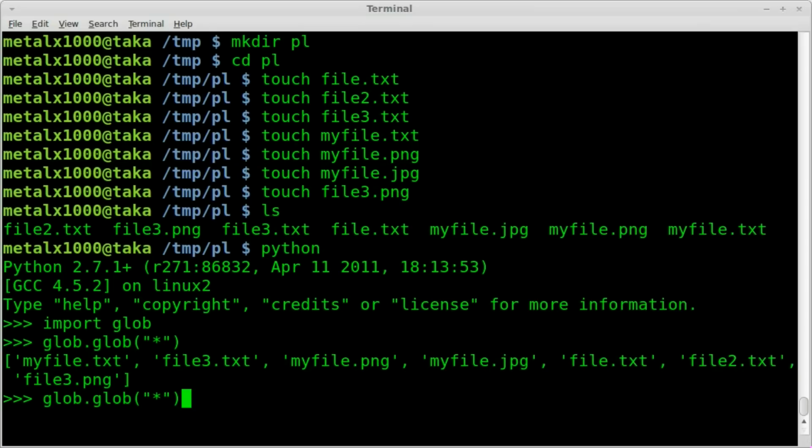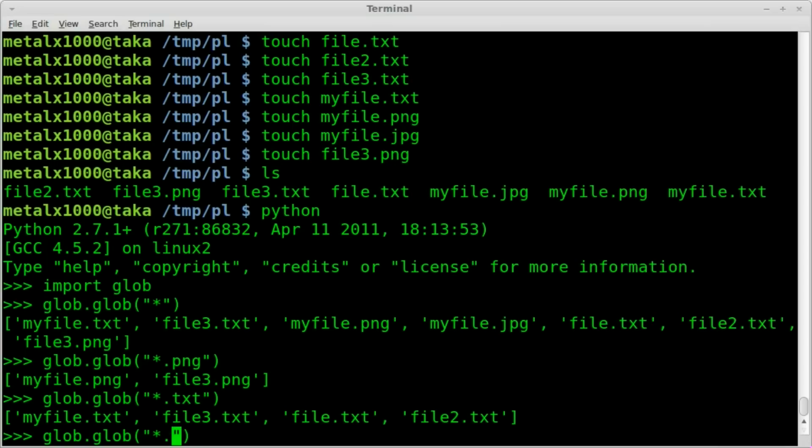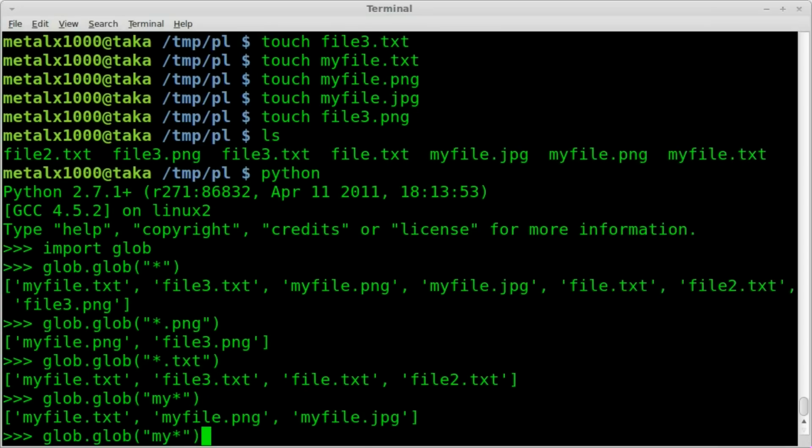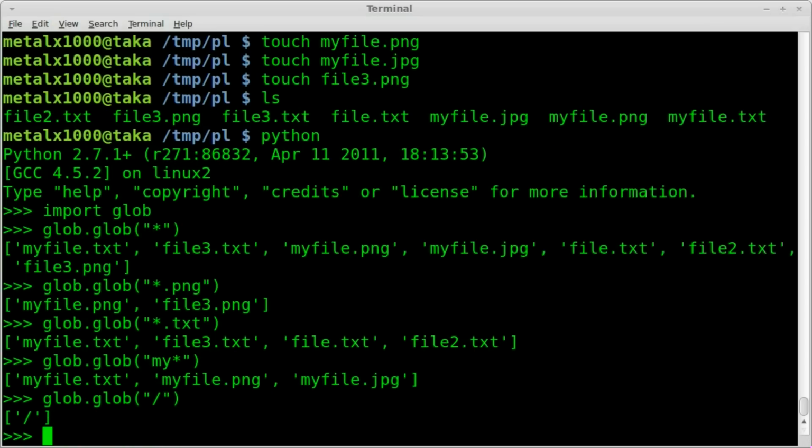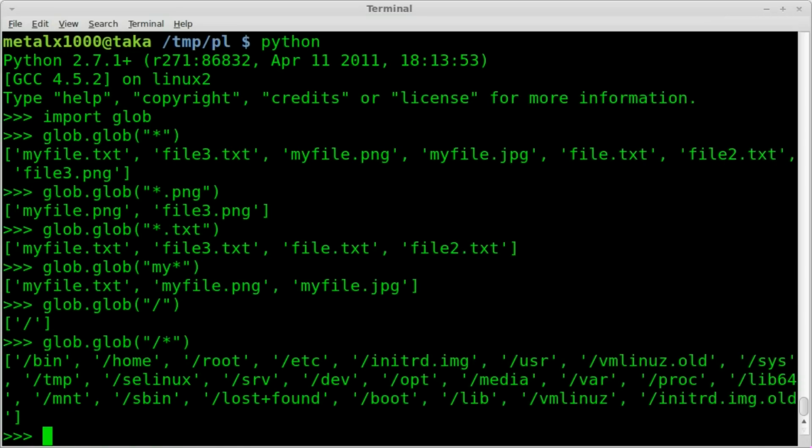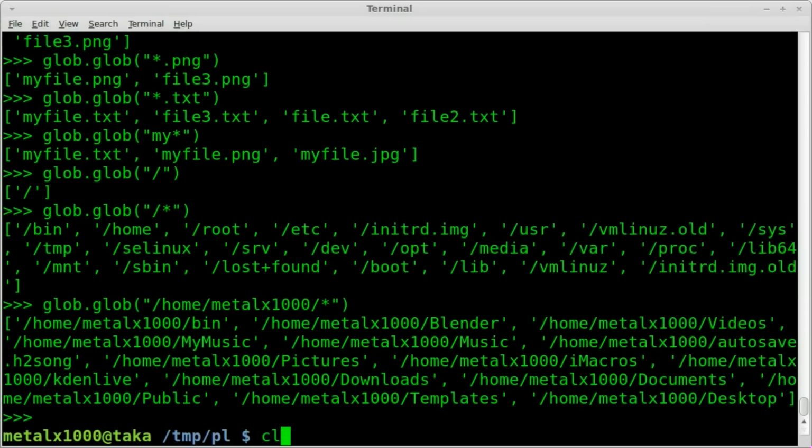Anyway, if we want to list just PNGs, we can list just PNGs. If we want to list just text files, we can list just text files. And we can also list all files that start with my. Of course, if you want to do another directory, you can do another directory, like I can do my root directory. Now, if you just put the forward slash, it doesn't list the root directory, but if you do forward slash asterisk, it'll list everything in the root directory. And you can do other folders like home. My home folder is lx1000. There we go.